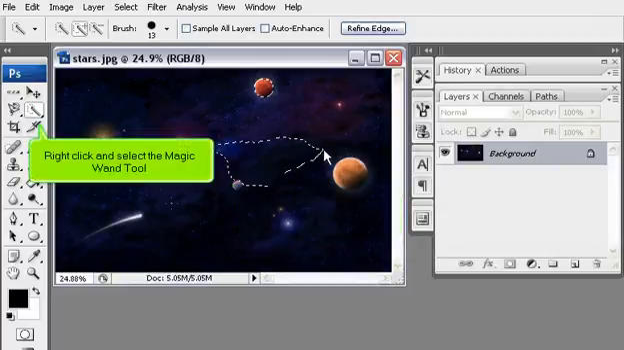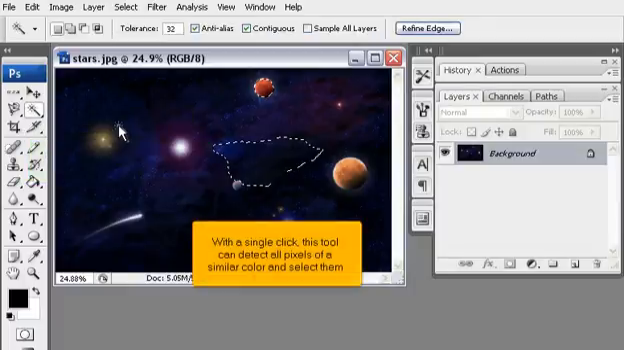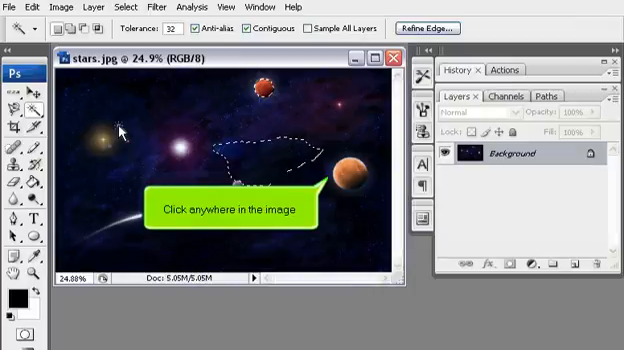Right-click and select the Magic Wand tool. With a single click, this tool can detect all pixels of a similar color and select them. Click anywhere in the image.